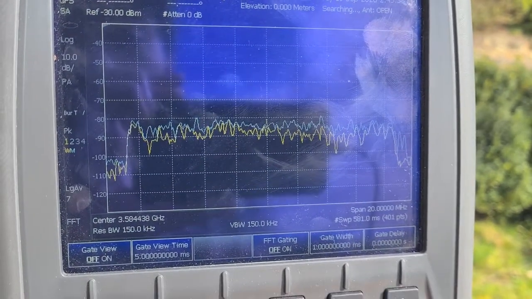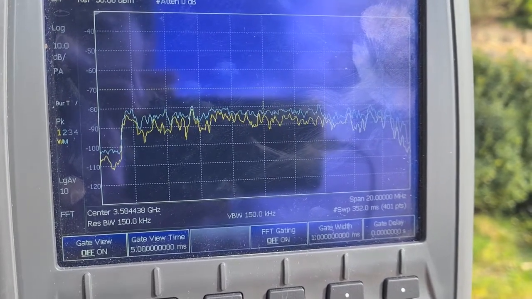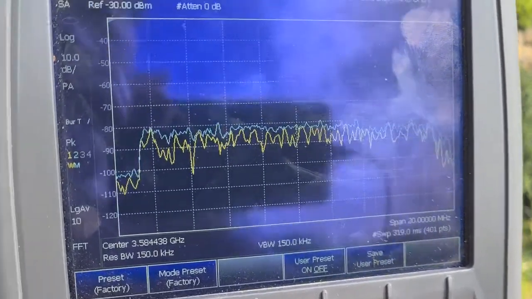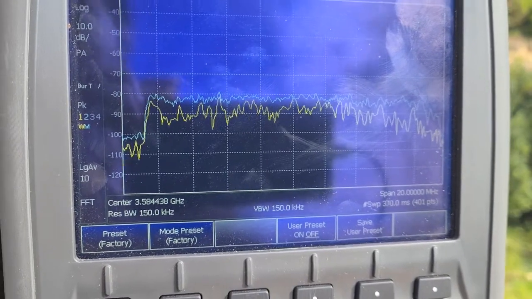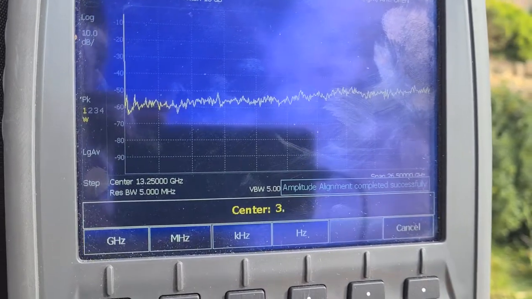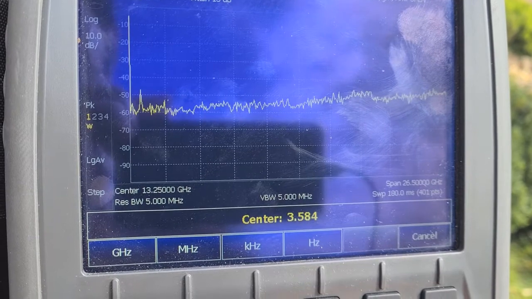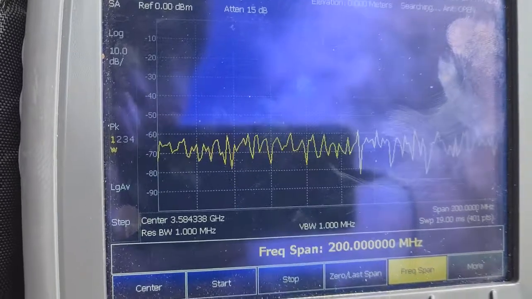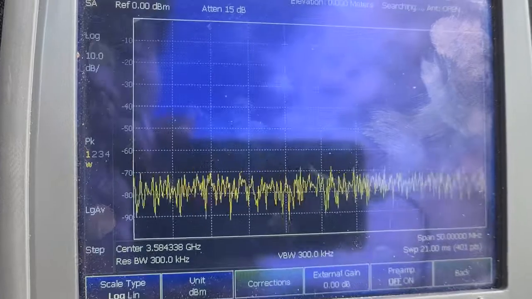So this is a signal in the same spectrum, and let's work on it. First of all, let's preset it just to make life easier. Center frequency is at 3.584438. Let's preset it. Center frequency 3.584. And span, let's zoom it down to 15 meg. Let's turn on the preamp.